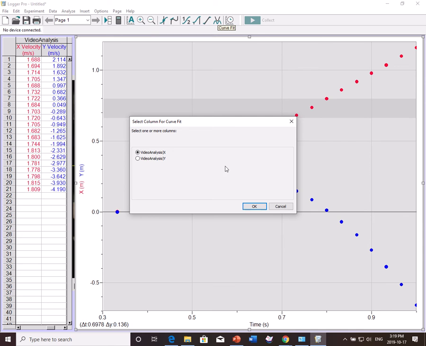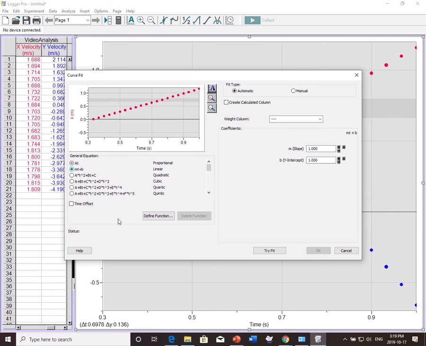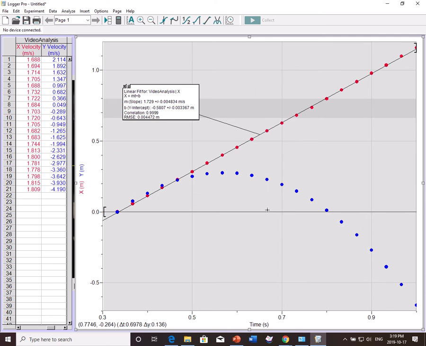I have to do both X and Y. I'll do the X first, the left-right motion. And again, you use linear or quadratic. Clearly this one's straight, so I'm going to try the fit. Click OK. It tells me that's left-right, it's going 1.73 meters per second to the right.